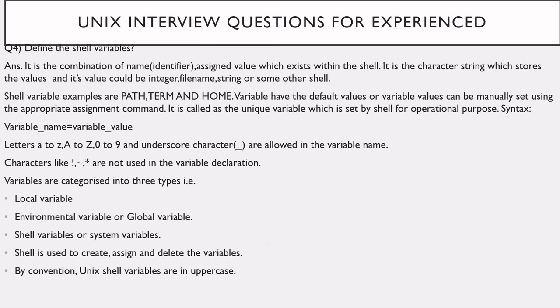Variable name is equal to variable value. Letters A to Z, 0 to 9, and underscore characters are allowed in the variable name. Characters like dollar and asterisk are not used in the variable name. Variables are categorized into 3 types: local variable, environment variable or global variable, and shell variable or system variable. Shell is used to create, assign, and delete variables. By convention, Unix shell variables are in uppercase.